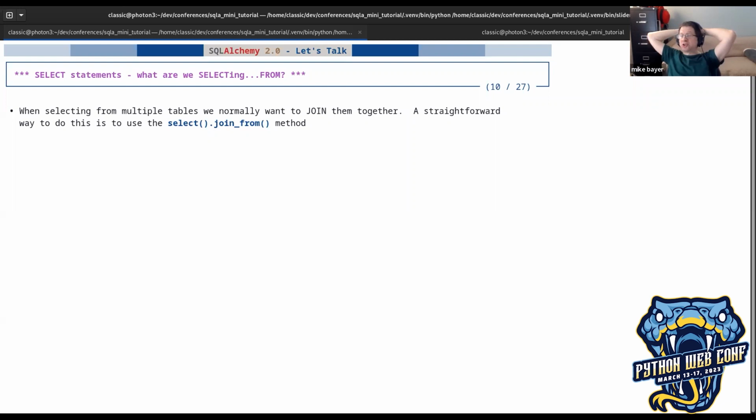And there's a few ways to join in SQL. There's an implicit join where you could say select from user comma addresses where user ID equals address user ID. That's called an implicit join. Or you can use what's called an explicit join, which means there's a word in the SQL called join. And that's usually what we do. You could do either way in SQLAlchemy, but join's more explicit. It's more obvious what you're doing.